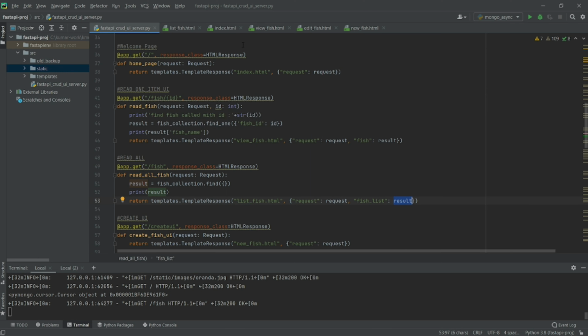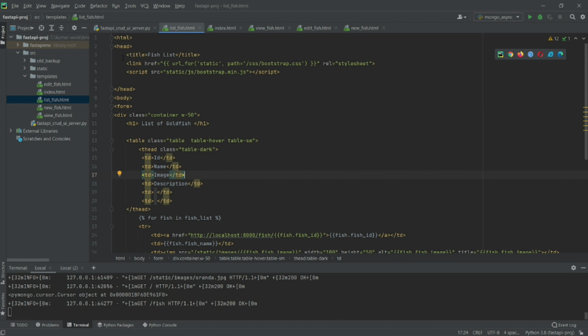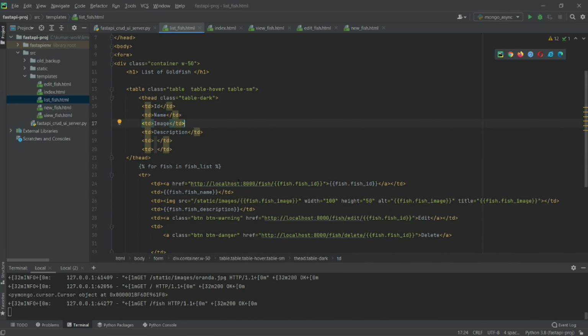So if you go to list, let's see, list fish. Okay, so this is all our HTML decorator. You don't have to worry about it. This is common. And the main thing you have to see is how we are using this.